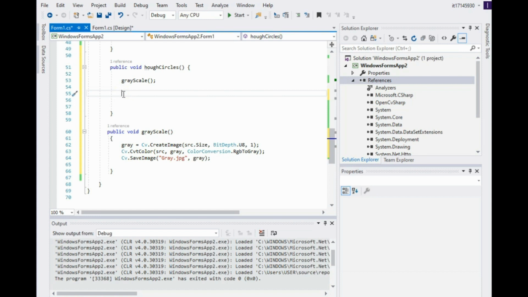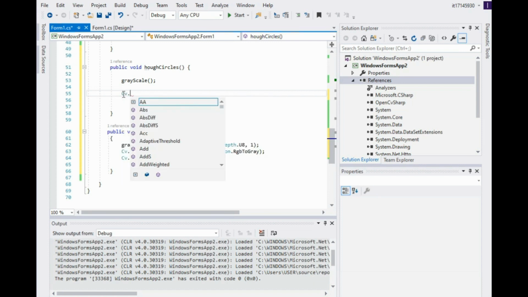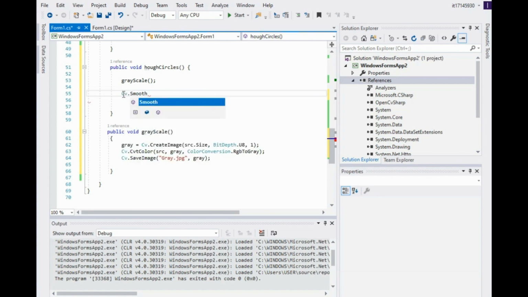After converting your image into grayscale, you have to use Gaussian blur. Then you can use a 9x9 mask for this. After that, you type cv.smooth. Always look into the parameters that are suggested. There are two parameters, source and destination. According to that, you have to input the parameters.